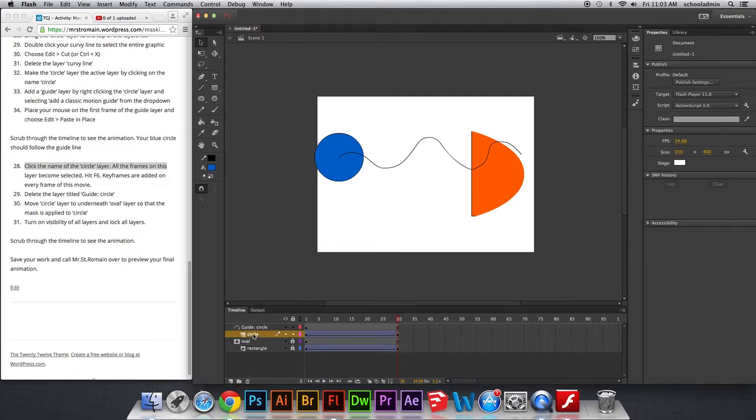So watch what happens. I click on circle, as it says here, click on the name circle. All the frames on this layer become selected. Okay, so I hit this. Then hit F6 on my keyboard. Let me go back to this. F6. What happened? It just added a keyframe in every position along those 30 frames. Let me undo that and do that again.